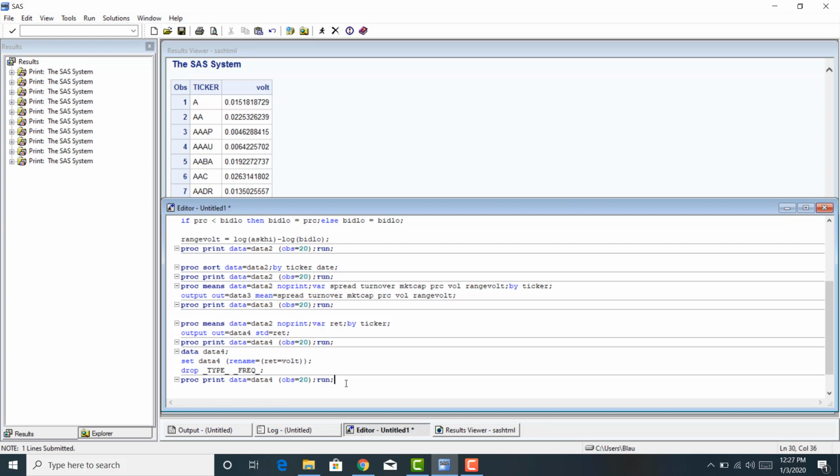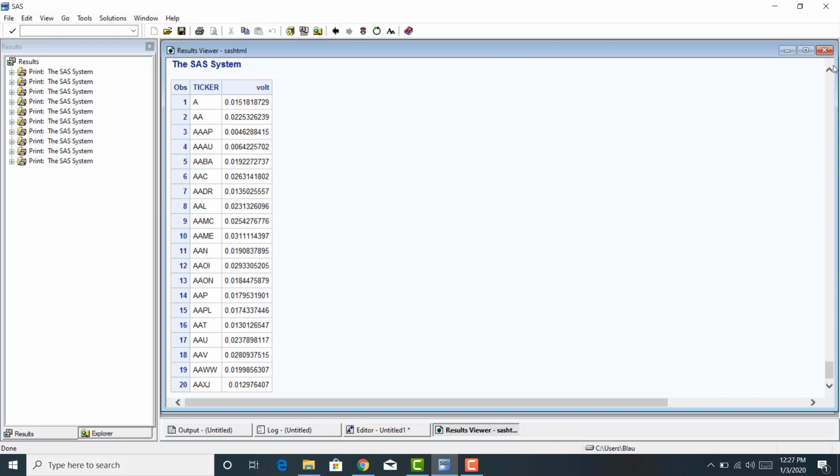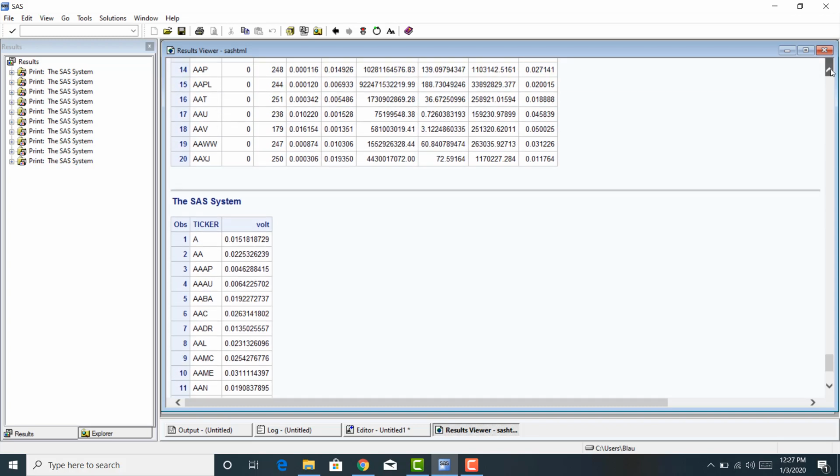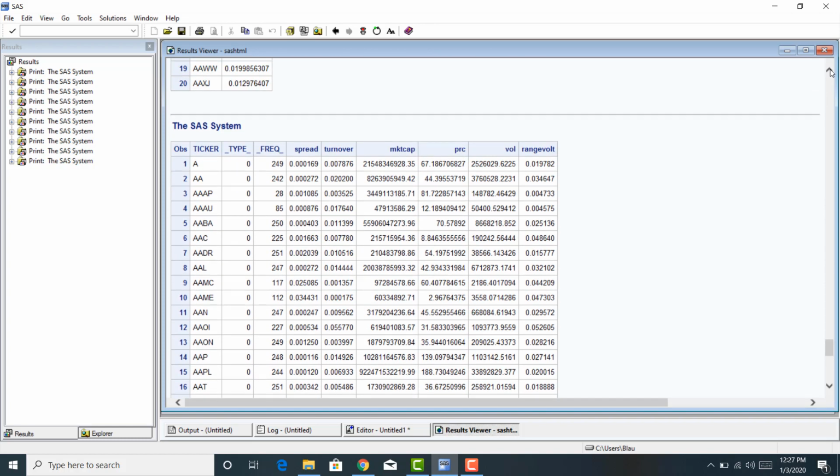Okay. So now what I want to talk about is how to merge this data. Now, merging data sets is a little bit risky. You have to be very careful. Okay. So let me go back and show you. This is data set data 4. The only two variables I have in data 4 are the ticker symbol and this measure of standard deviation of daily returns or volatility. And this is data set data 3, which has my average spread, average turnover, average market cap, average price, average volume, and range volatility.